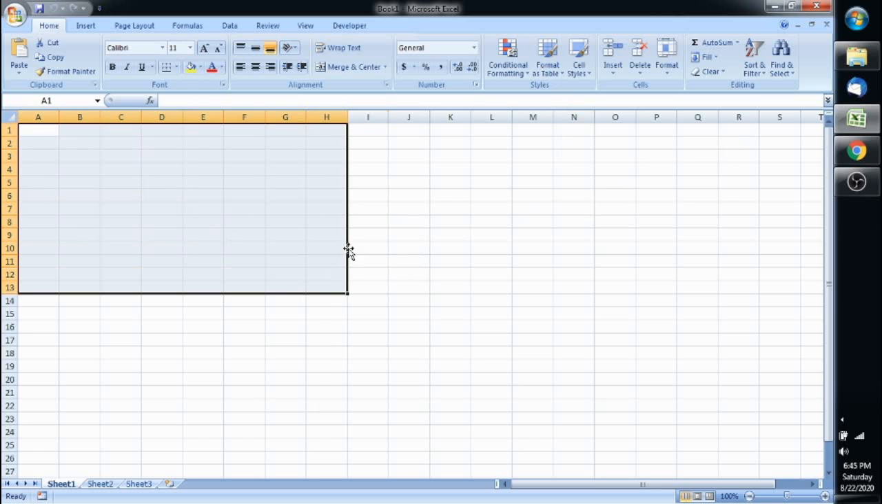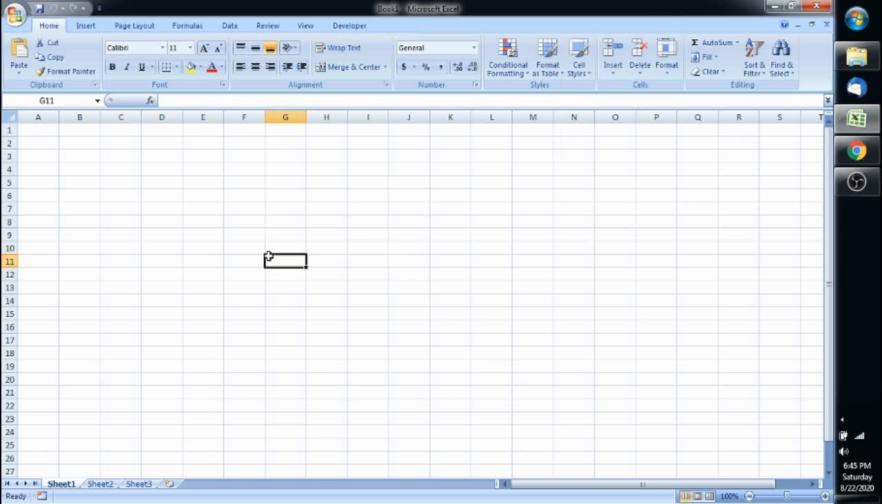So what is Excel? Excel is a collection of cells. A group of cells put together is called a range. So this is my range. This one unit is called a cell. This is my cell. This is one cell.